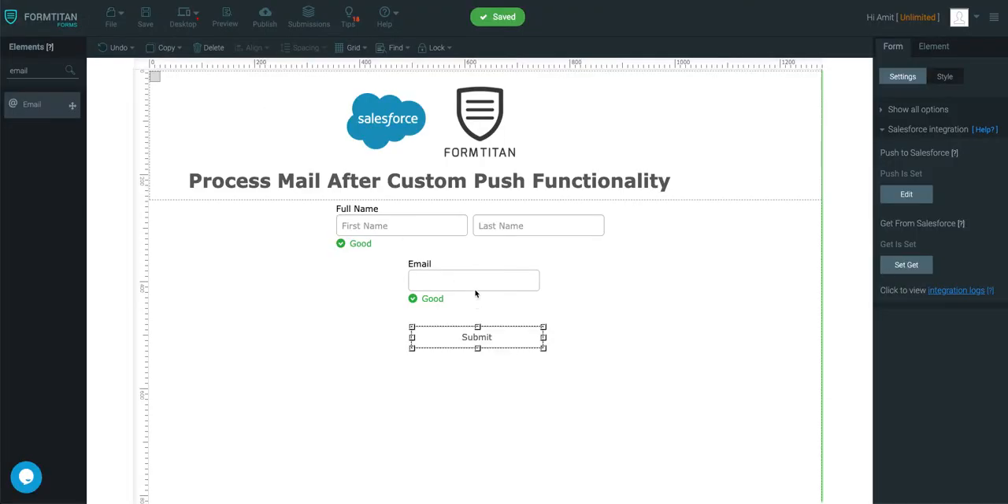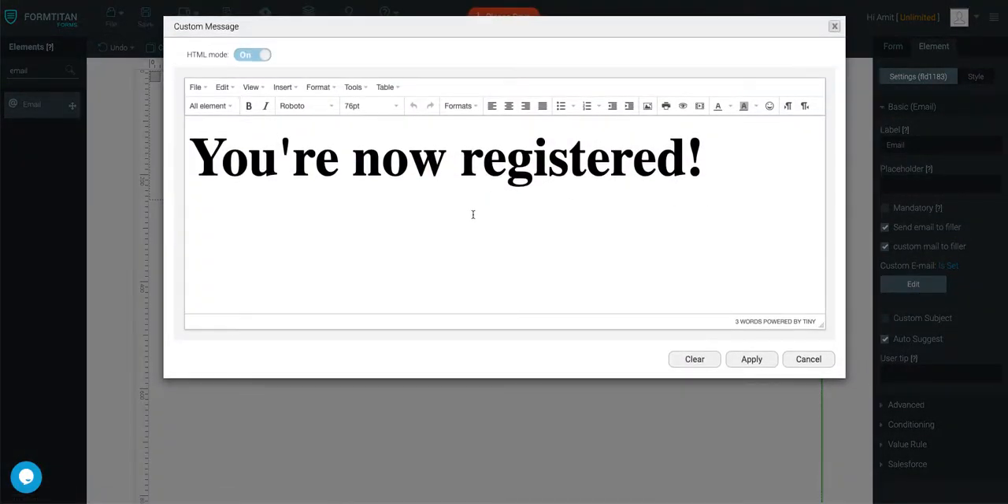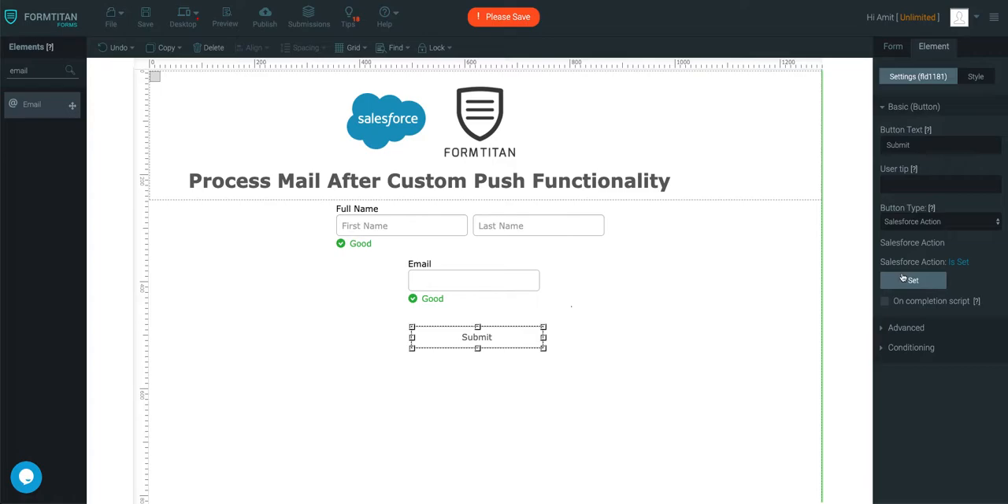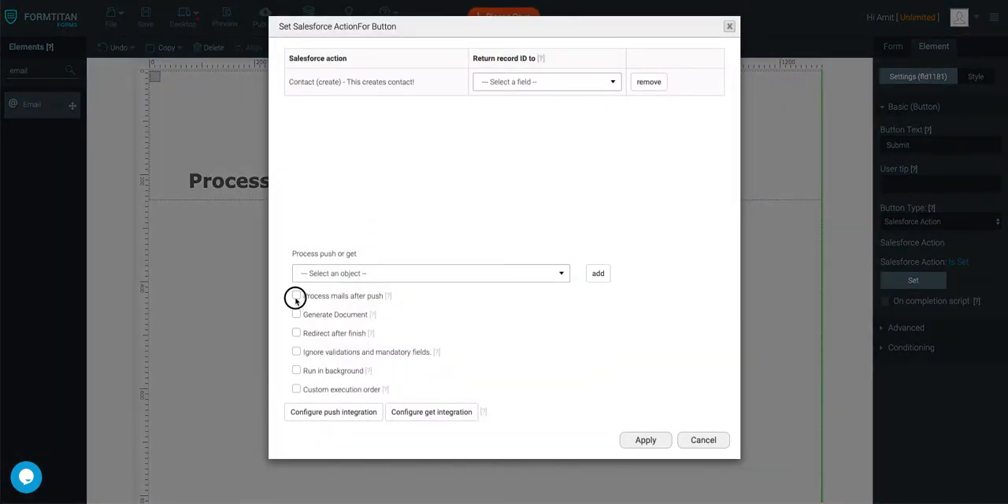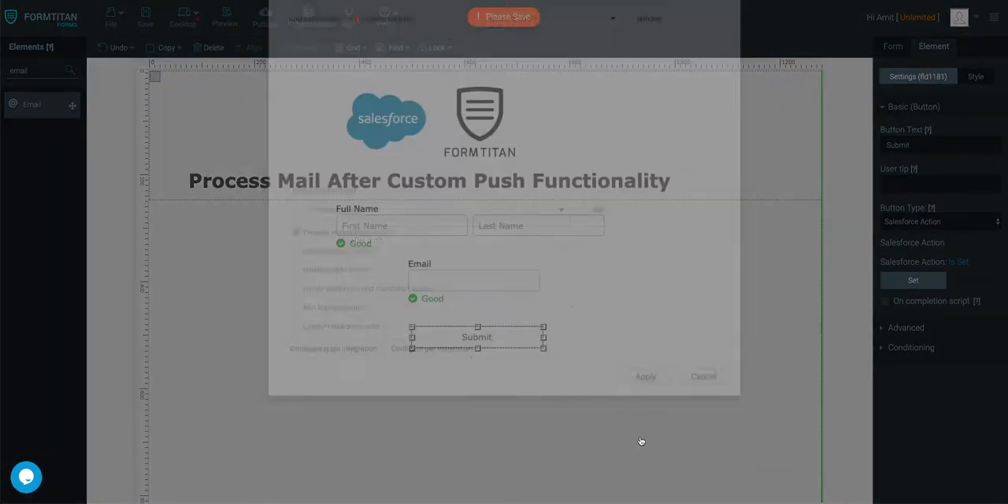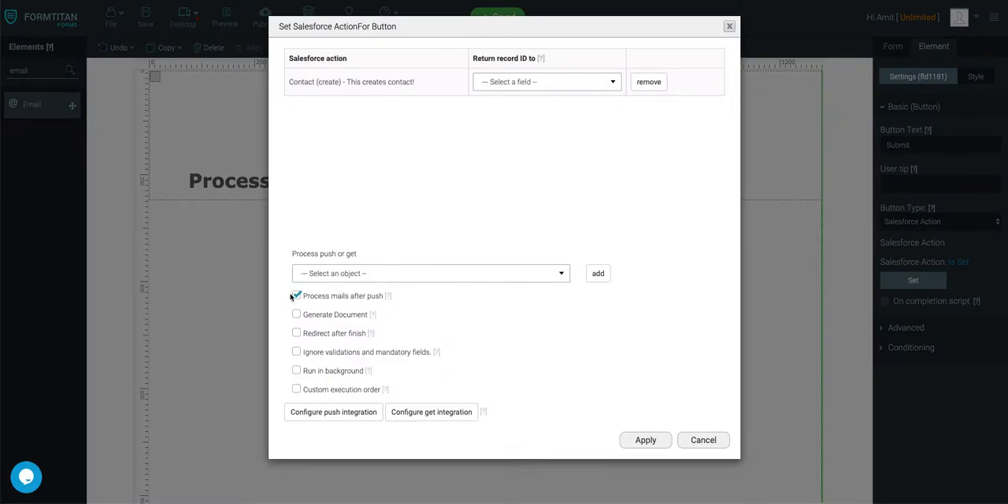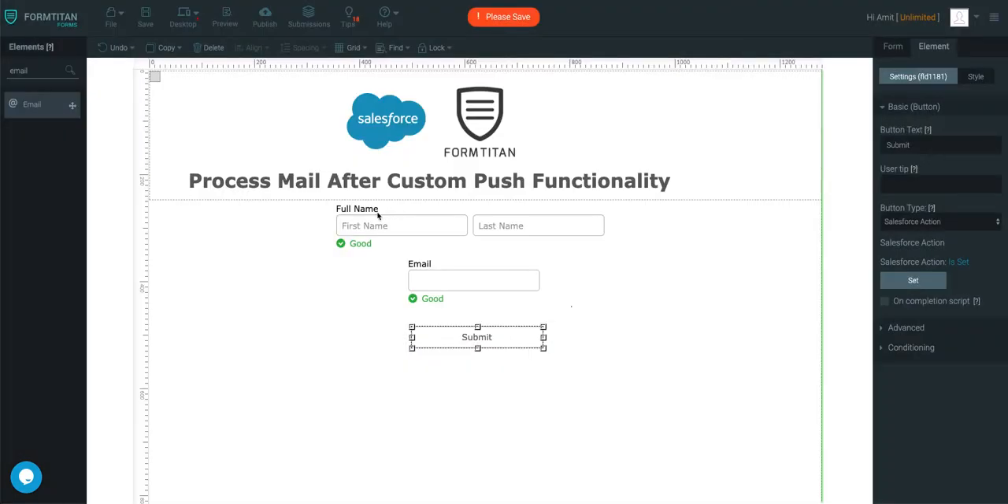So I'll set up an email here to say, okay, send it to this person once I've submitted it. The reason why that hasn't happened is if you click on here, I need to select something called process mails after push. And if you have any emails set up, and you're using a custom action, you need to enable process mails after push, otherwise this won't work.